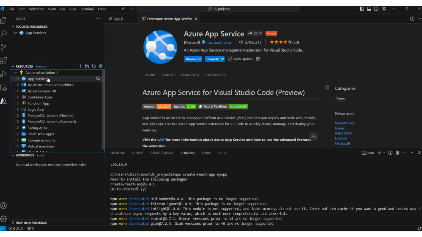I have already logged in. So I'm getting it this way, where it is showing my subscription and all these services which I can use.